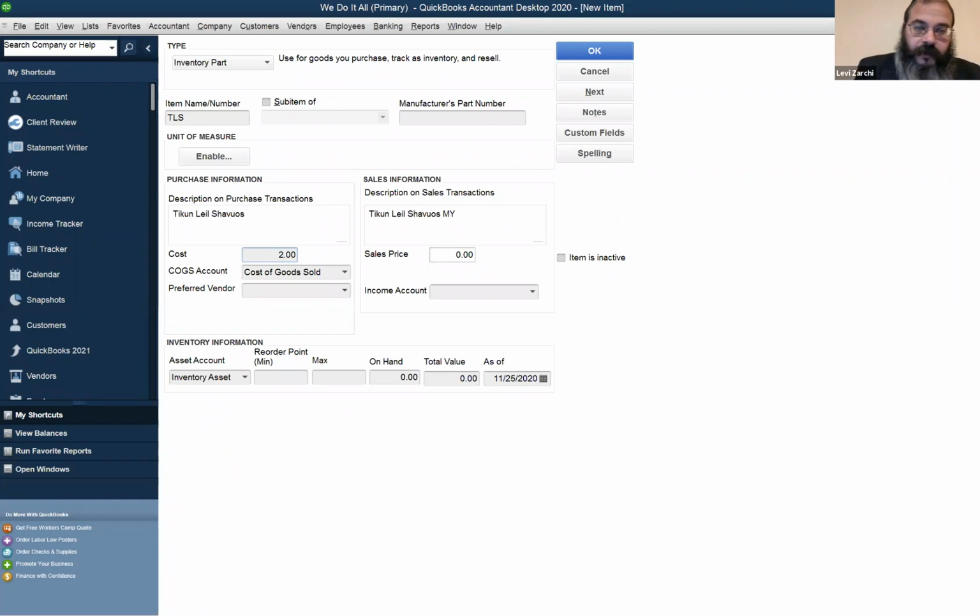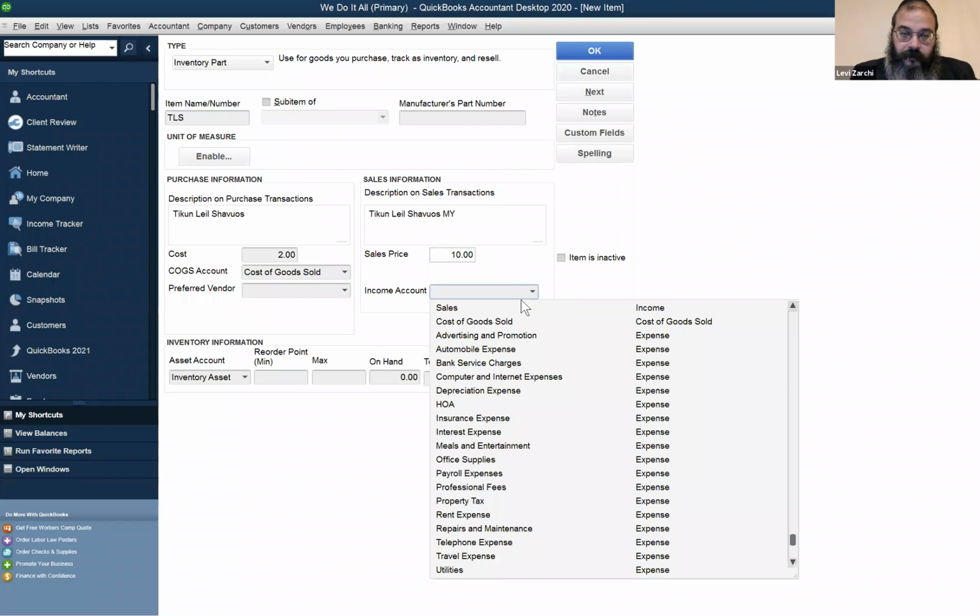But what is our sales price? What is our income? Right? Our income is $10. That's what we're saying here. An example that cost us 2 and sales 10. So as we fill out this form over here, we have TLS, it's Tikkun Leil Shavuos. We have a cost of $2. We have a sales price of $10. And this is going to go out when we sell it, we're going to recognize cost of goods sold. The income account will be, we have your sales.